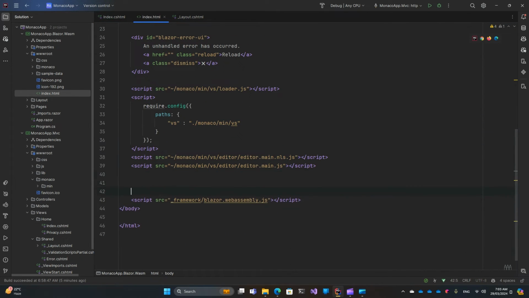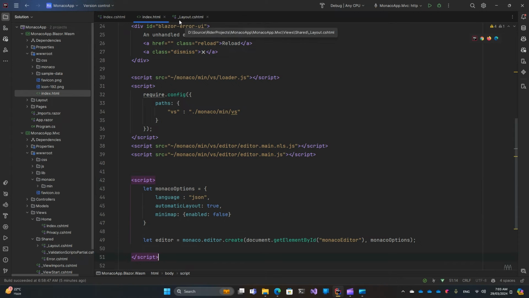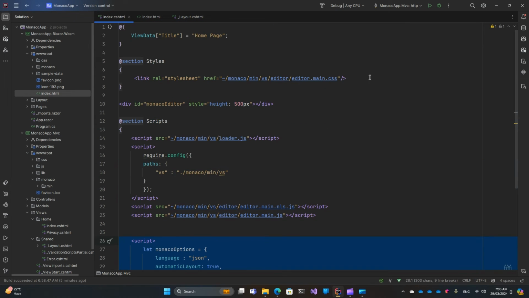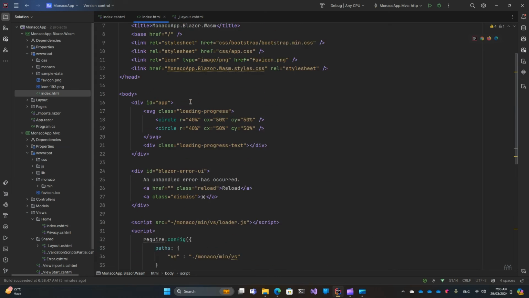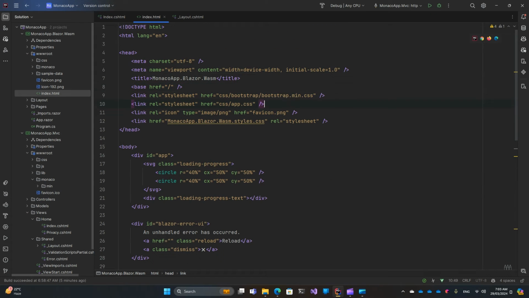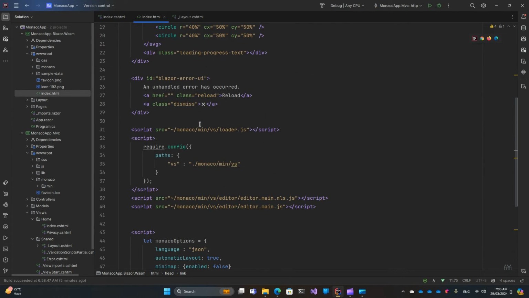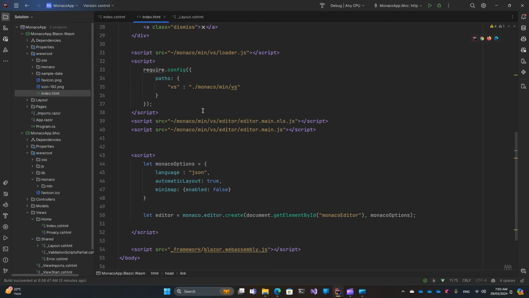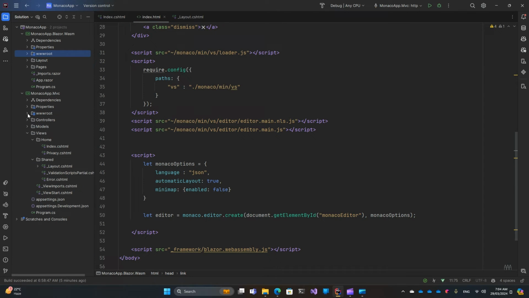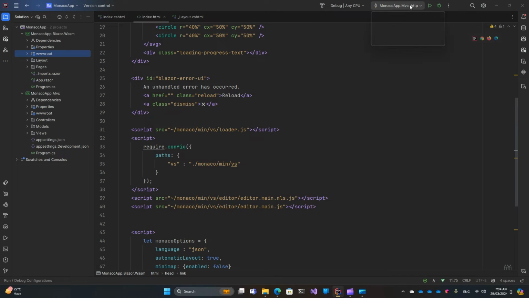And now we copy the configuration from here, and we're gonna set it here, and we're gonna reference the CSS file here. Okay, now this should work fine. I must let you know that there is a library called Blazor Monaco. I think you can install it from the NuGet, but you lose some control, so I prefer using it directly. So let's just fire up the Blazor app now and see whether it's working or not.